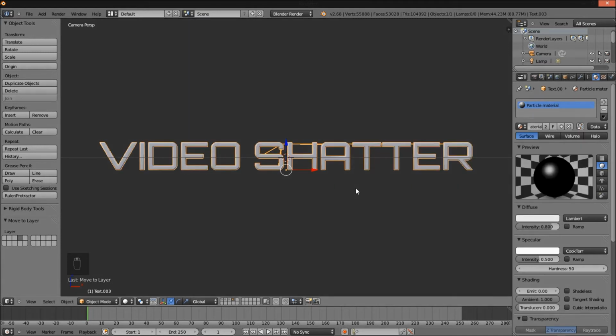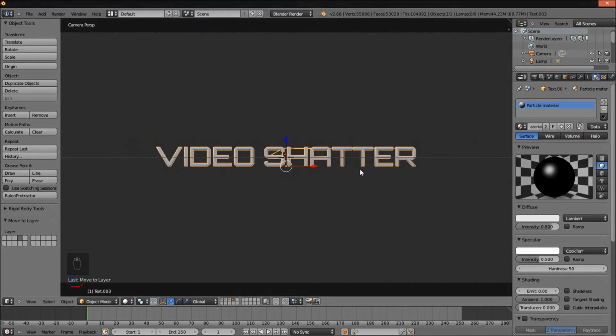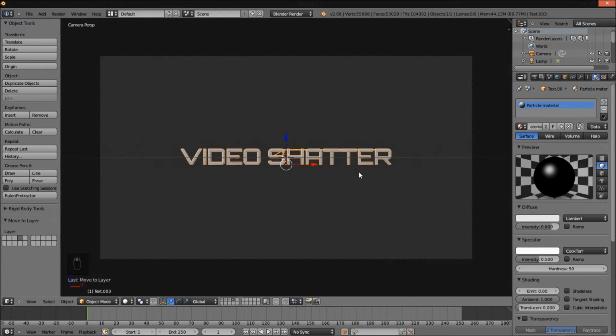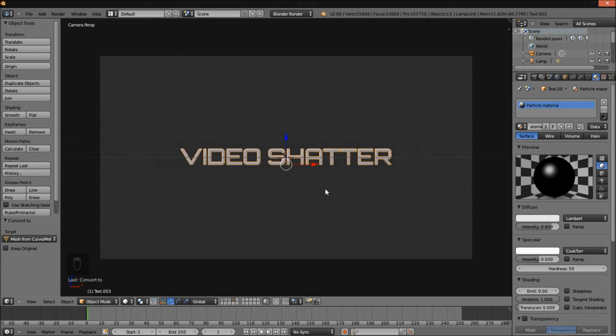Okay, and now I'm going to convert this text to a mesh. Once I convert the text to a mesh, I cannot edit the text, so if you want to type your own custom text, now's the time to do it. So I'm just going to press Alt C and under Convert To, click Mesh from Curve Meta Surf Text. Okay, so now I'm going to jump to frame 50.